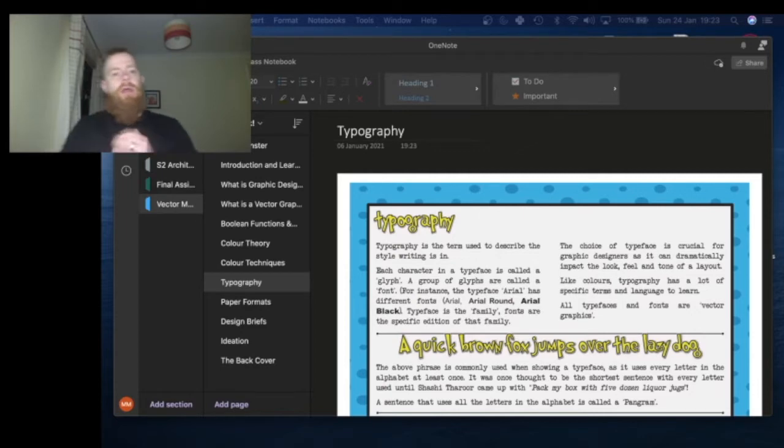So, a few areas that we're going to look at today: typography, paper formats, design briefs, and finally ideation, where you get to come up with some ideas of your own for a Vector Monster.